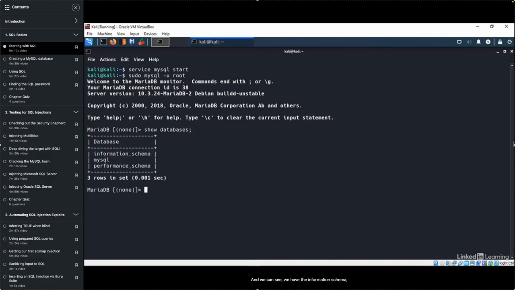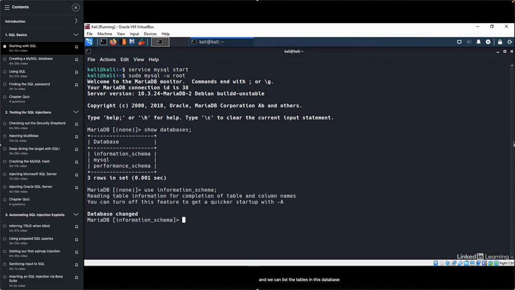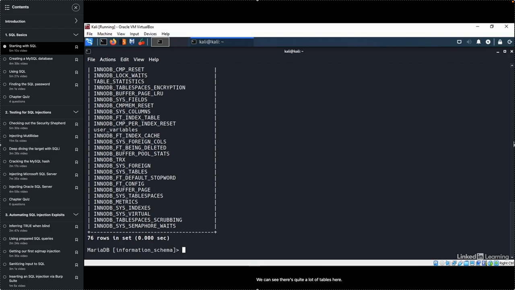databases. And we can see we have the information schema, MySQL, and performance schema databases. Let's explore these. Firstly, we'll connect to information schema. We do that by saying use information schema. And we can list the tables in this database by saying show tables. We can see there's quite a lot of tables here.